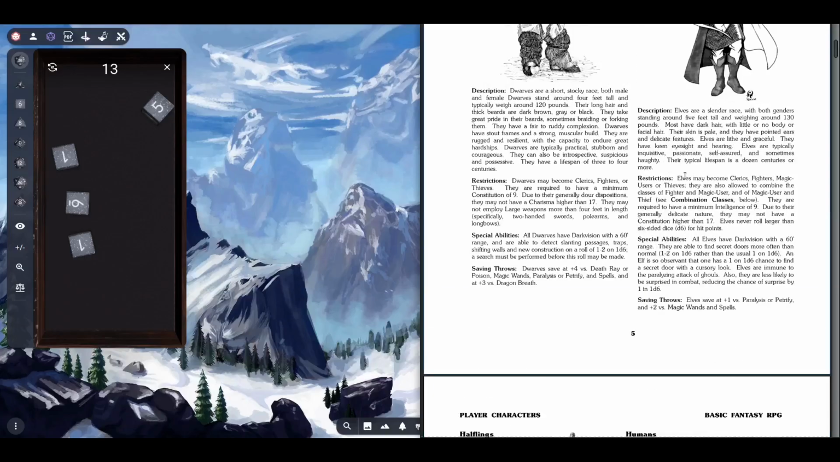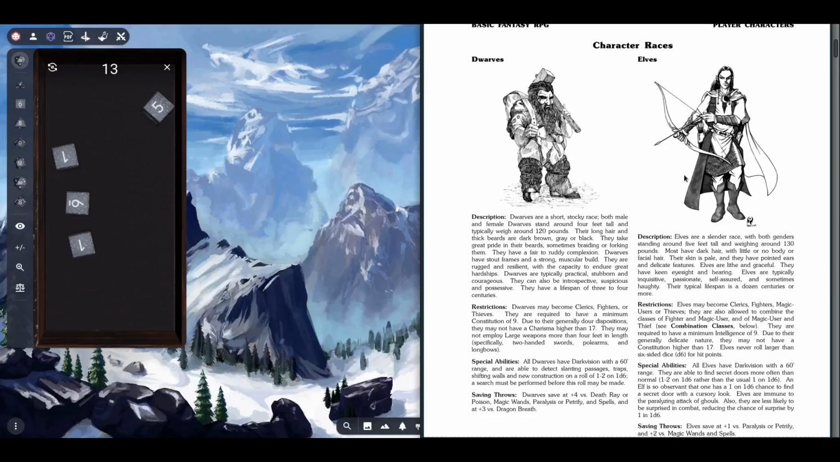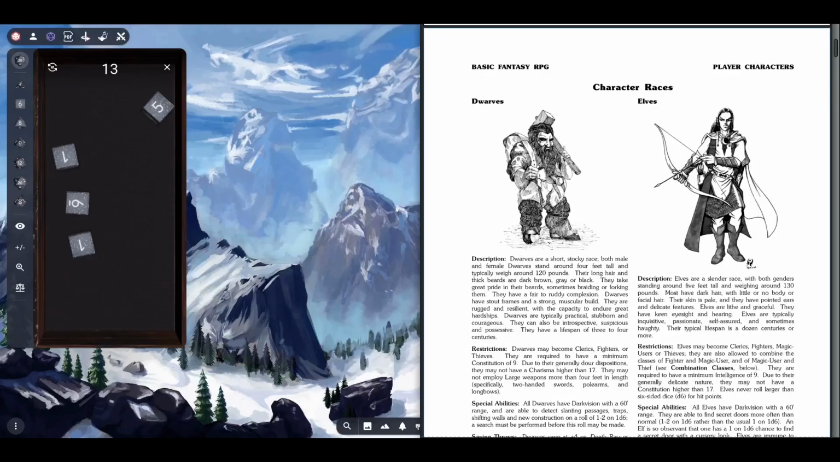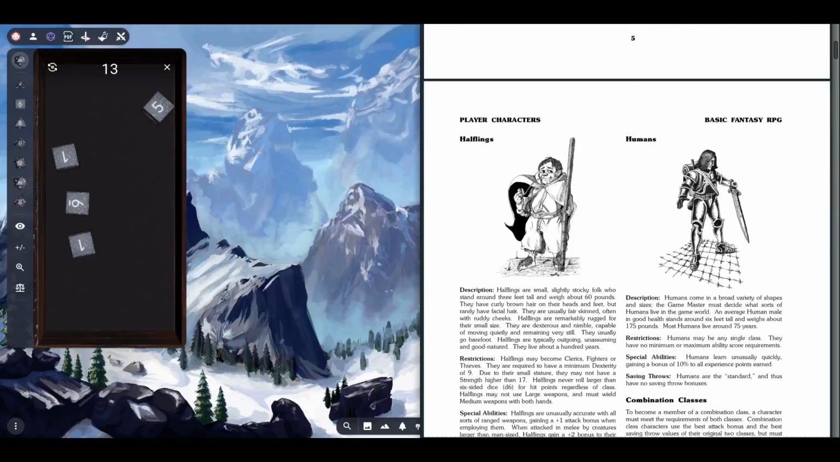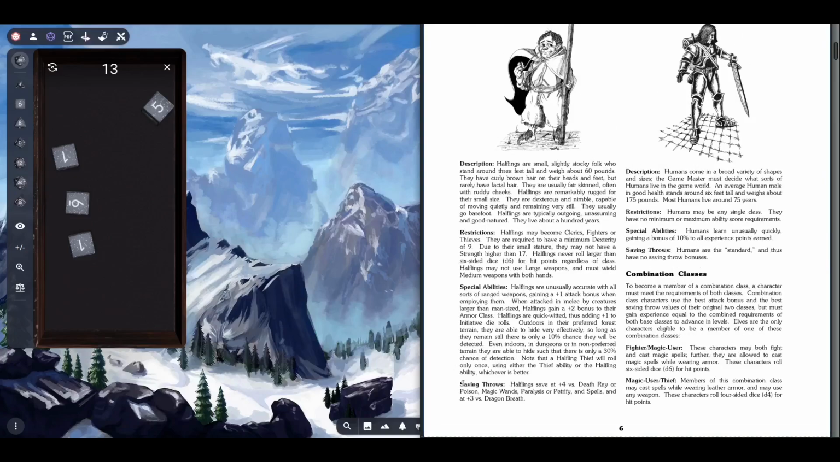But I digress. Alright, so yeah, here's the section on character races: dwarves, elves, halflings, and humans. They all have special abilities, and some have special saving throws. The demi-humans have special saving throws. Really the only special ability for a human is they get an extra 10% bonus on all XP earned, which is great, but they don't get any bonuses on saving throws.